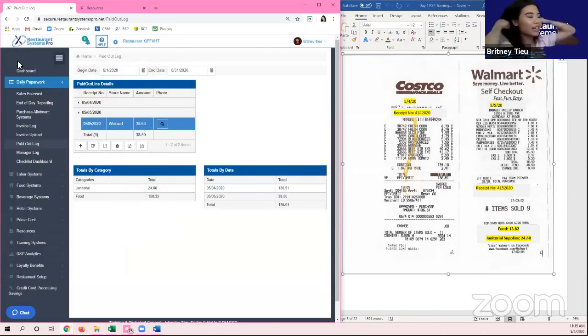All right, guys, we're making really good time with what we have. So we've already gone over a lot of the sections: sales forecast, end of day report, purchase report, invoice log, paid out log, manager log, checklist, dashboard. We actually have one more section to go over in the purchase allotment system. So good news, we actually most likely will be done with this class a lot earlier than I expected.